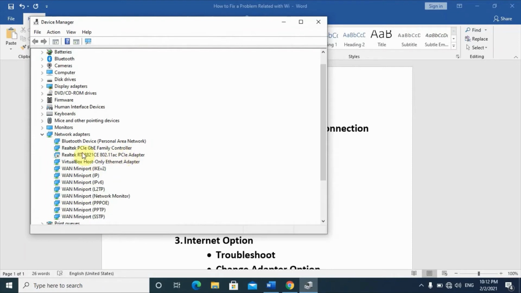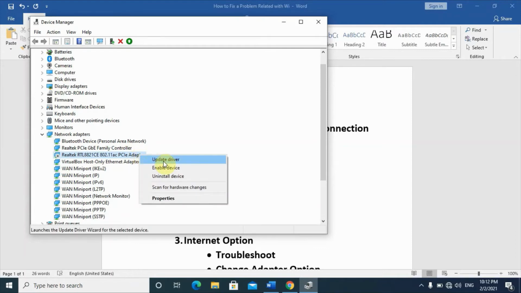So it is here. I have a Realtek PCI adapter. In my scenario. In your scenario, you'll have several options, Realtek or different adapter names may be available on your computer. So you will take your network adapter or PCI adapter on your computer, right click on it and select update driver. Maybe the Wi-Fi connection failure is due to a failure on our driver, so we should update our driver.